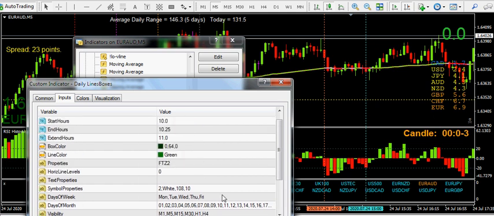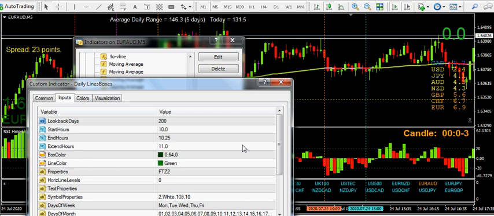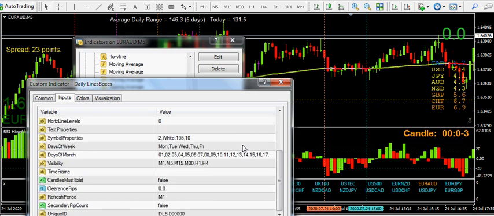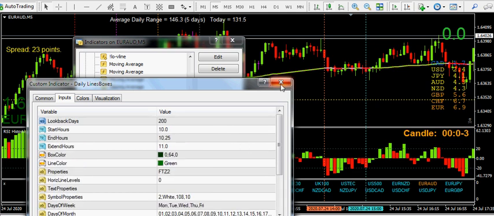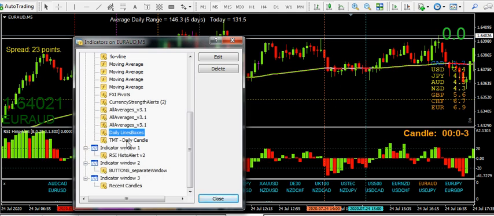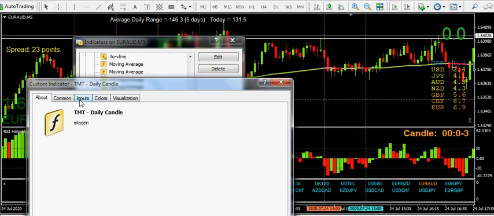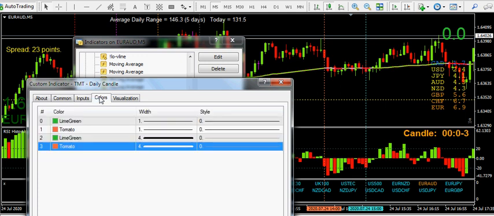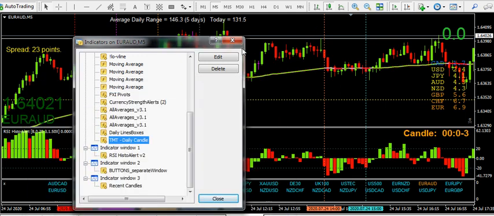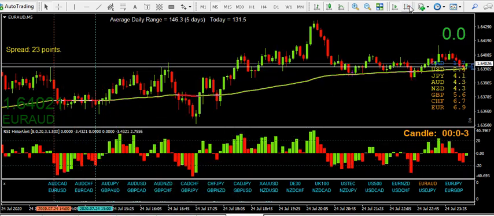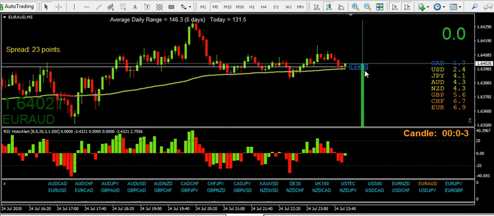So that's the settings, scrolling slowly so that you can see them clearly when you pause. TMT daily candle, well, that's pretty self-explanatory. The only thing you need to do is your colours for your high and lows. As explained, that's that thing there.